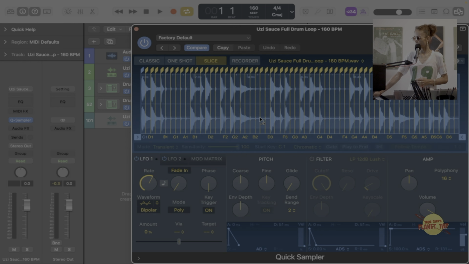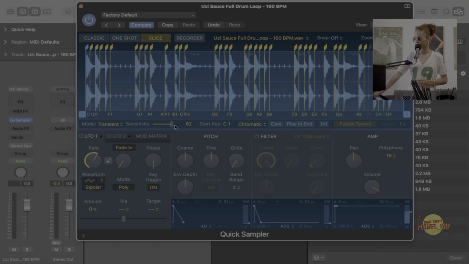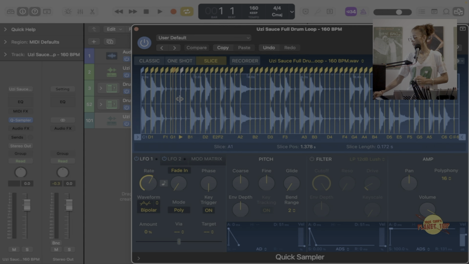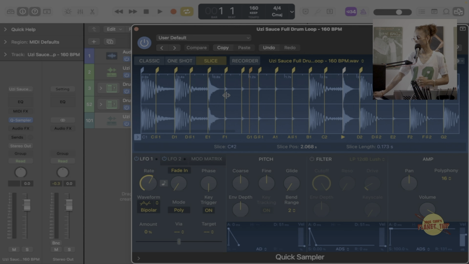It added the loop or sample into the quick sampler. I'm in slice mode, so it's giving me that. If I want fewer slices, by the way, I can change the sensitivity of it as well. I can slice it by beat divisions and so forth if I wanted to as well. In this case, I opted to keep the sensitivity where it was at.